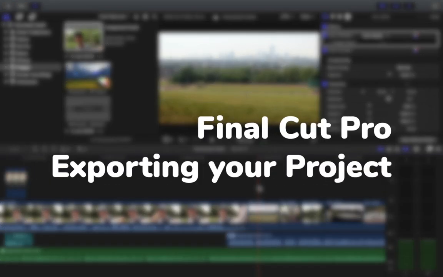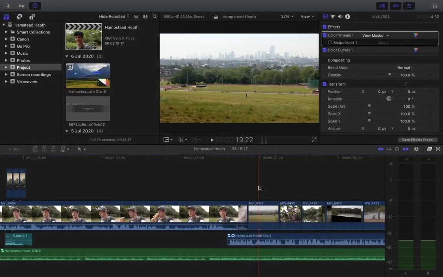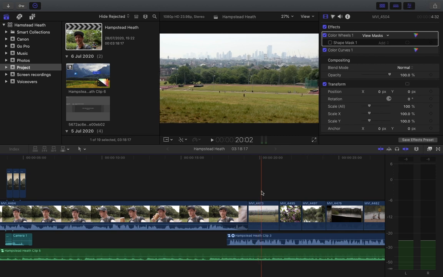So you've watched your video 10 times over, made tweaks here and there, and you're finally ready to export your project and share it with the rest of the world. Now I'm going to show you how to do that in just 3 easy steps. Tip number 1 is make sure your rendering is complete.